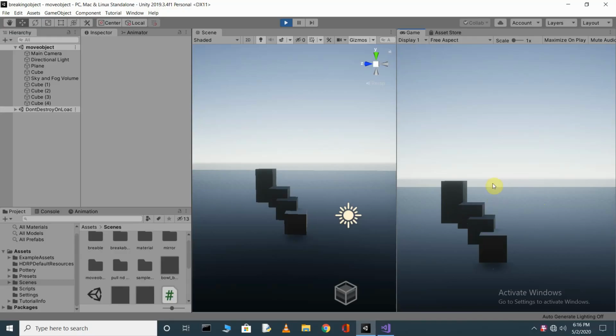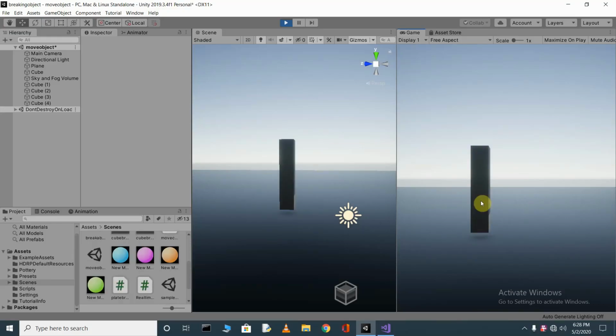This concept is very helpful for your game project. That's why I told you this trick of Unity. I hope you like it and understand what I tried to tell you. Okay, so this is it guys.